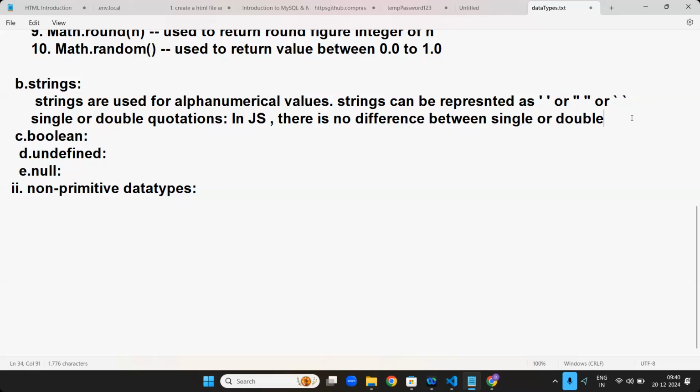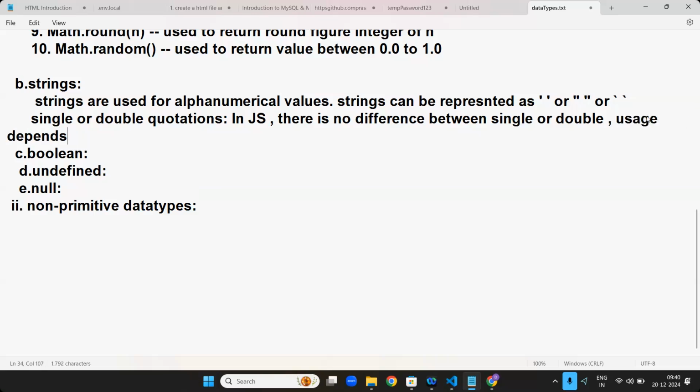But sometimes, for example, if you want to write a double quotation inside something, then you will embrace it with single quotation. If you want to write a single quotation inside something, then you will embrace it in double quotation. Usage depends on the case.